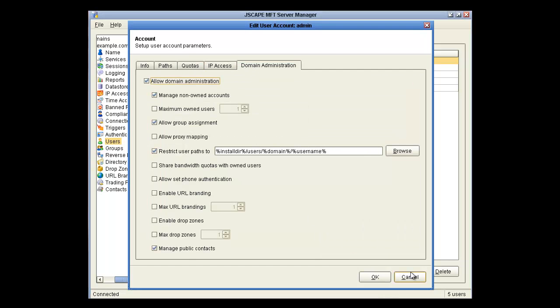And now if you look at the Domain Administration tab, you'll see there are a number of fine-grained permissions that you can allow or disallow. And this is obviously very different from an operating system level user account. This is only granted within JSCAPE MFT Server. And you'll also notice the restrict user paths to their username. Now, why would you want to set someone up as the domain administrator? This allows them to manage and create users, and they can do this from the web interface.